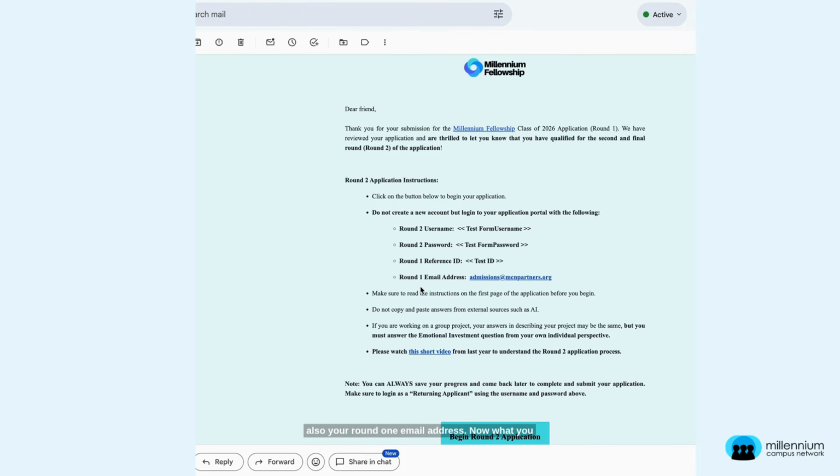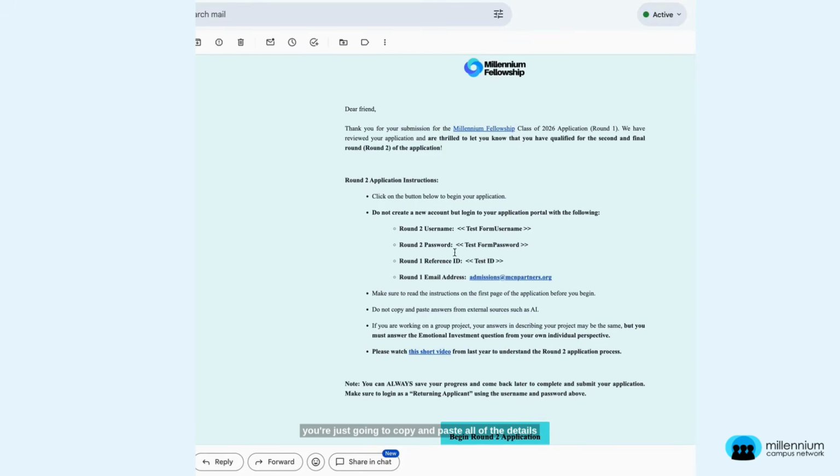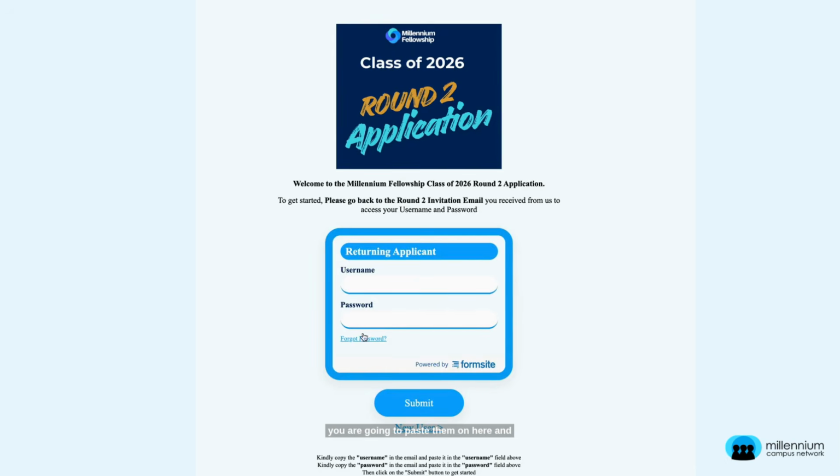address. Now, you can click on this button right here, which will take you to this page, which is the login page. And you're just going to copy and paste all of the login credentials from here and paste them on here. And you will log into your portal by clicking the submit button.